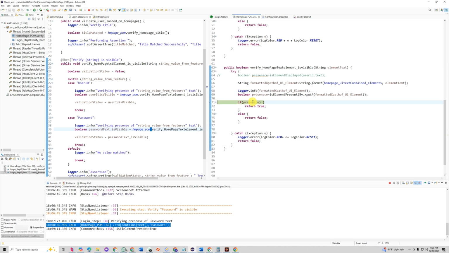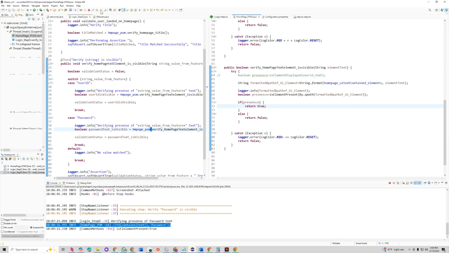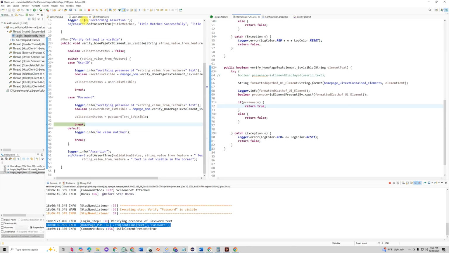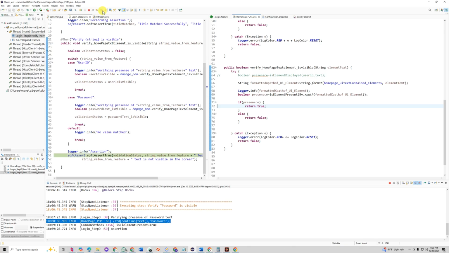It checked. Now is it true or false? It is true. That means it found the XPath. It worked. So that means everything will work perfectly fine. It will return true. It will come back here. It will come back here. It will break here. And it will do the assertion properly, perfectly fine.